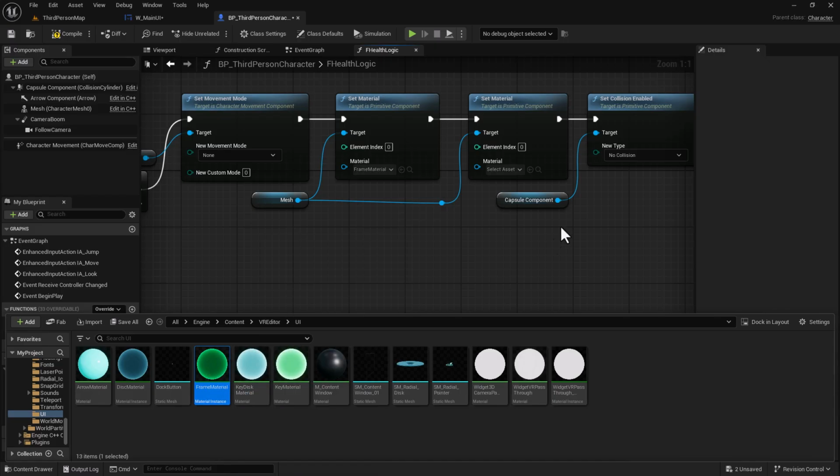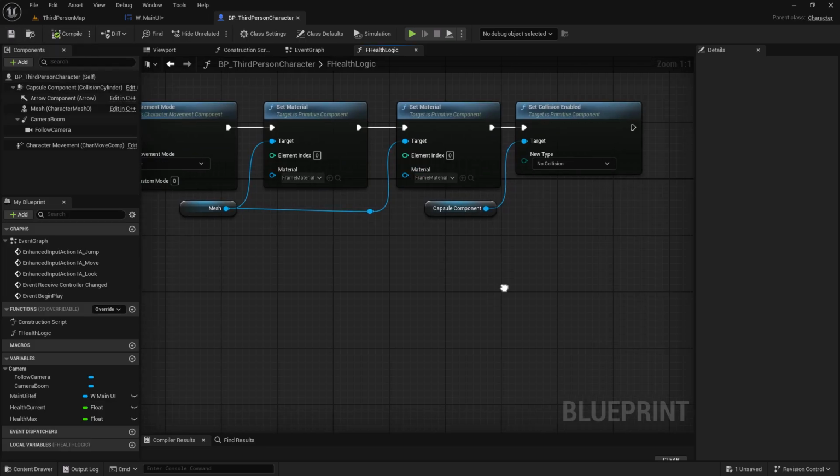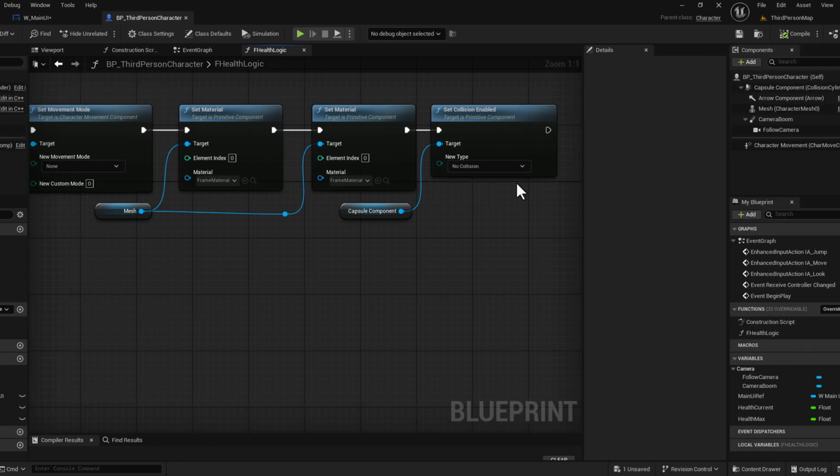And then while it's highlighted, we can just go over to our second one here and press the arrow, and that'll populate it, okay? Do a compile and a save, and that's it. So that's it for this part of the code.